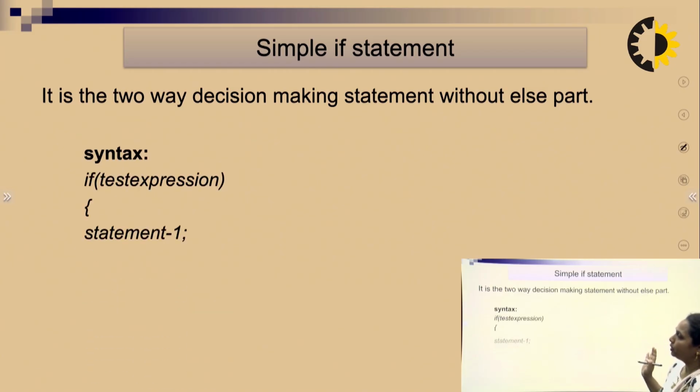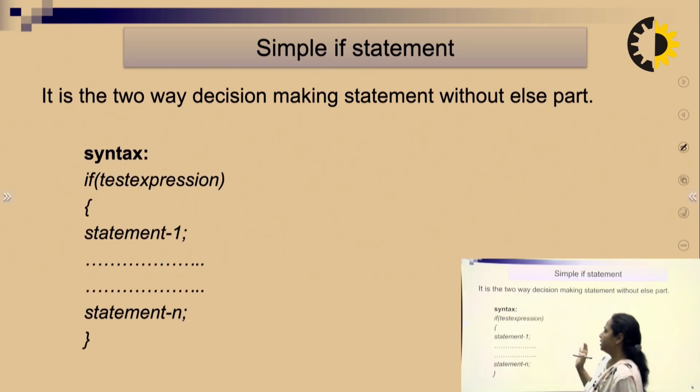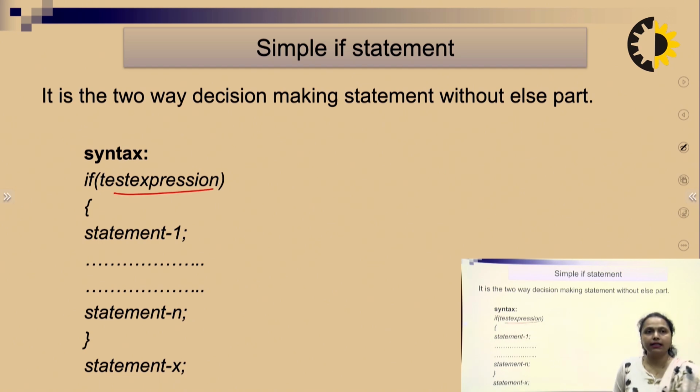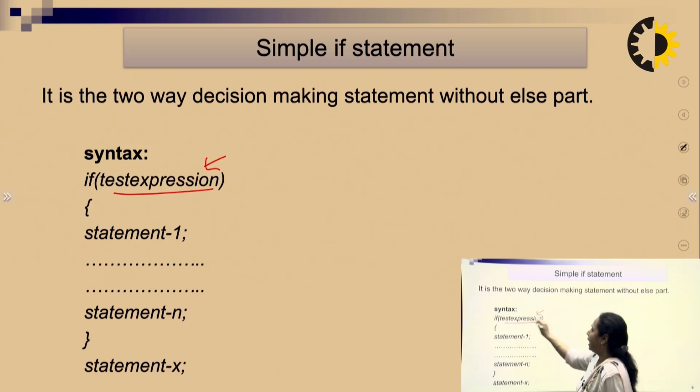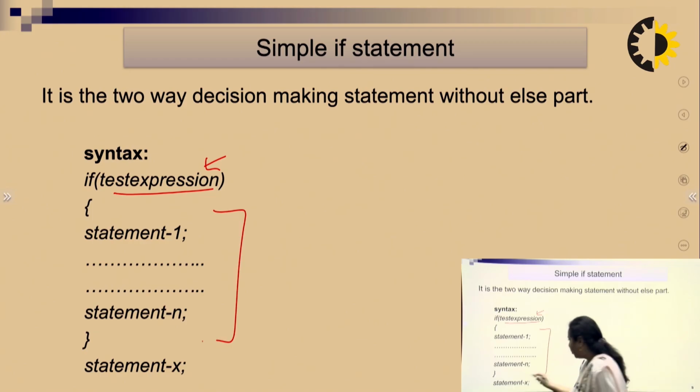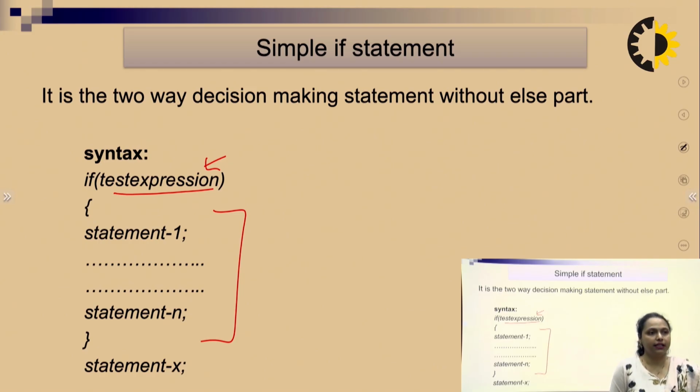If we talk about the syntax, this is going to be the syntax: if, and within brackets the test condition, that is the test expression, is written. This condition is checked. If this condition is true, the statement block will be executed. Otherwise, statement X will be executed.